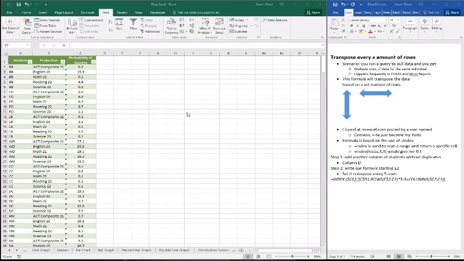In this video, we're going to use a very special formula to transpose every X amount of rows. In our case, 5. X, of course, being the variable here, so we can pick any number we need. So let me give you a scenario.